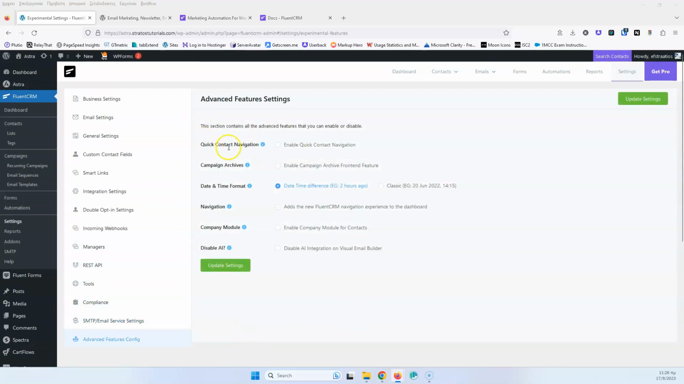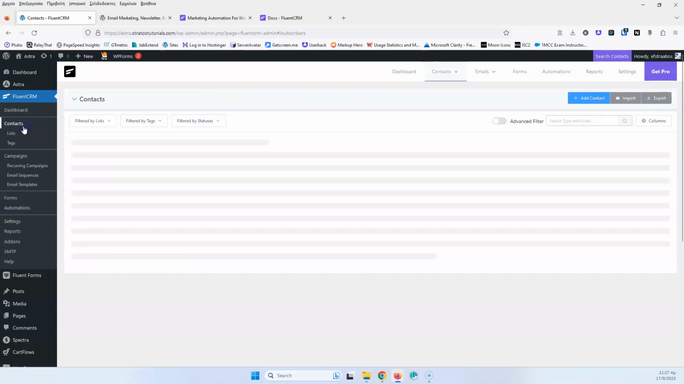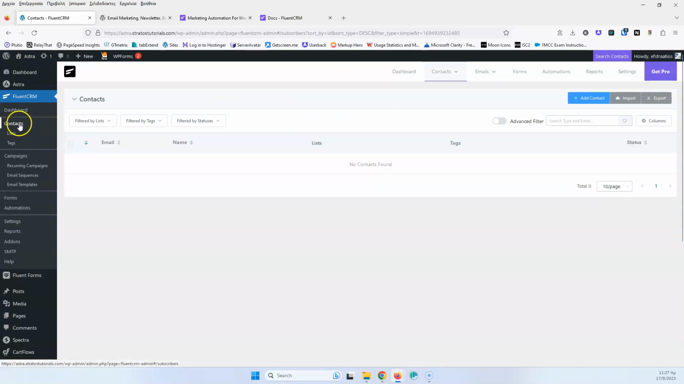So we have the quick contact navigation, campaign archives, the date and time format, navigation if you want to add navigation to your Fluent CRM, company module, and disable AI. Enough with that, let's go and start the plugin by using first the contacts.